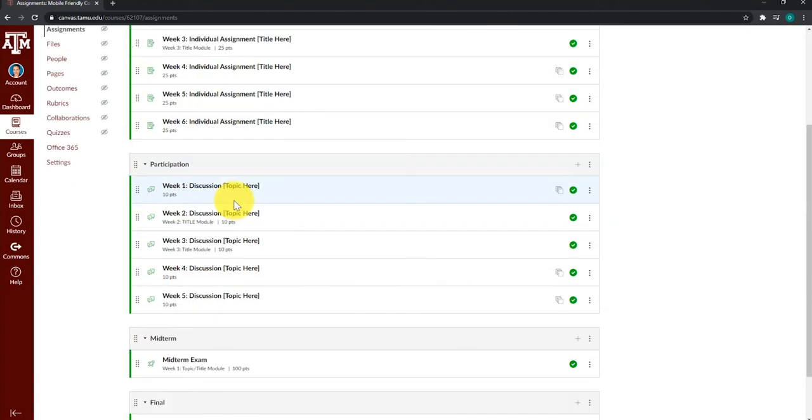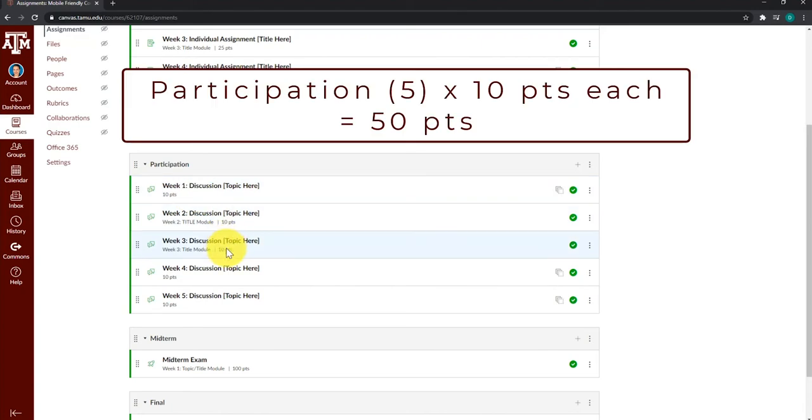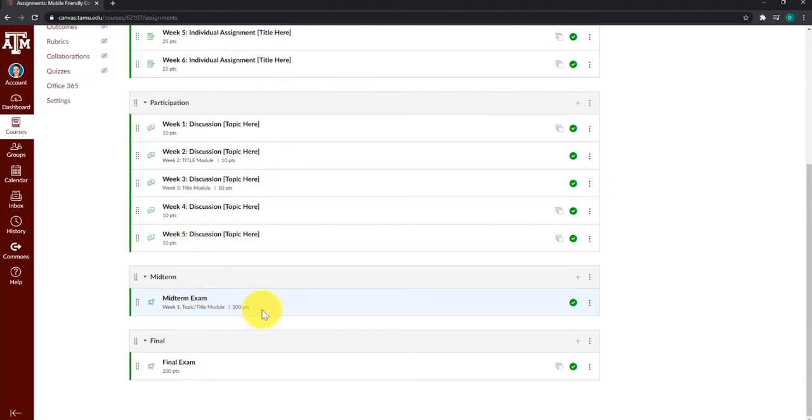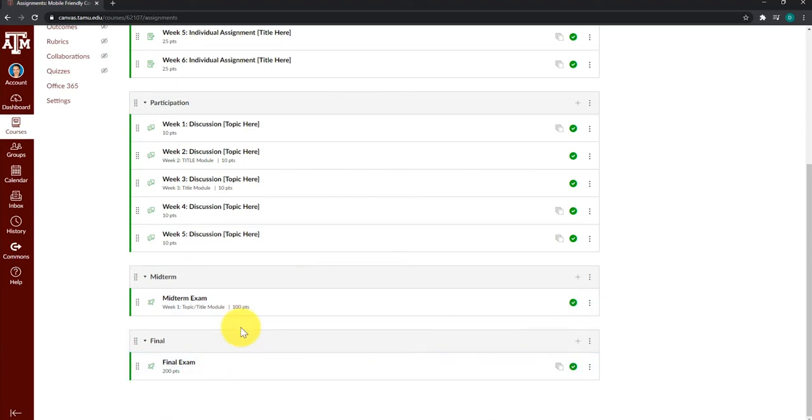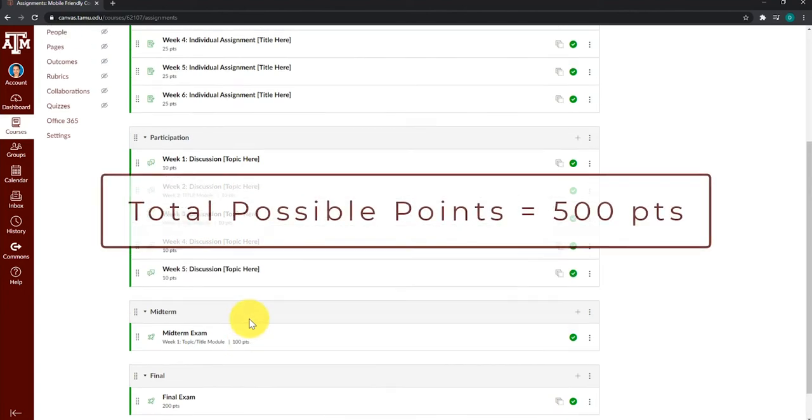On my participation section, I have decided that I'm going to give my students potentially 50 points, 10 points for each assignment, each task that I'm giving them, to a total of 50 points. Then I have a midterm that I have decided to be worth 100 points, and the final is going to be worth 200 points. This comes down to a total possible points of 500 points for this course.